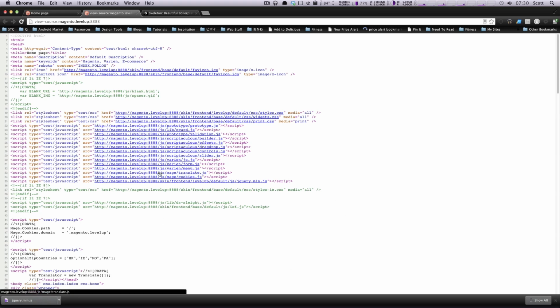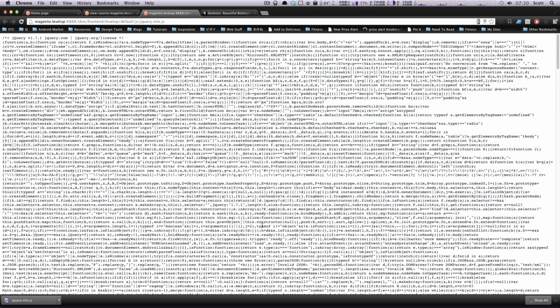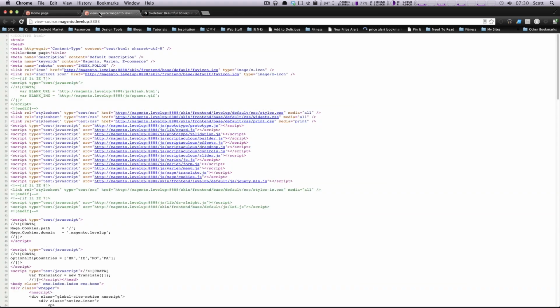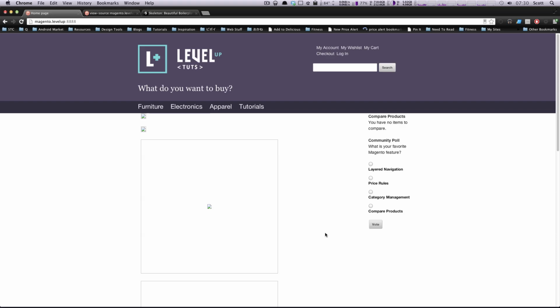You can see at the bottom of our scripts a path to skin, front end, level up, default, JS. Let's click this, and you can see here's our jQuery. It's using 1.7.1, but you can use whatever version you would like. So here's jQuery, great. Well, what's the next step? We want to add some code to try this out.